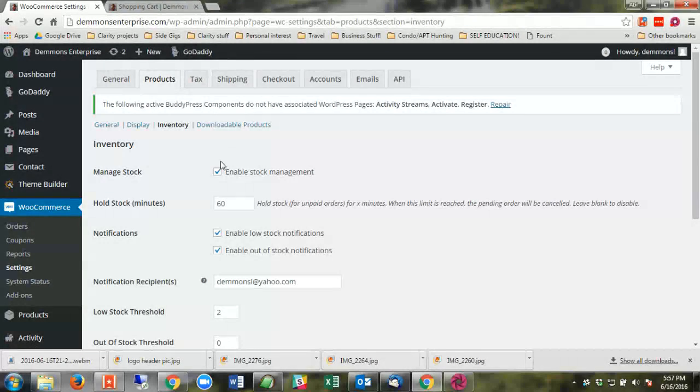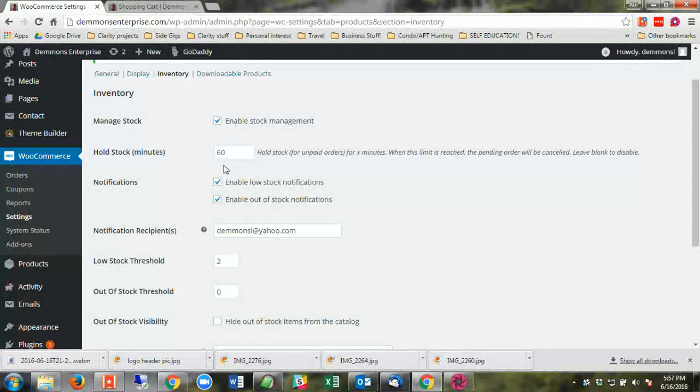Inventory. This is what I was referring to, the stock management, so you can manage your stock. And this option right here is pretty useful. Like when you go to a website and you have things in your cart, they want you to check out as soon as possible. So this is saying that after 60 minutes, if you're on this website and you don't buy something, your cart is going to refresh, pretty much.